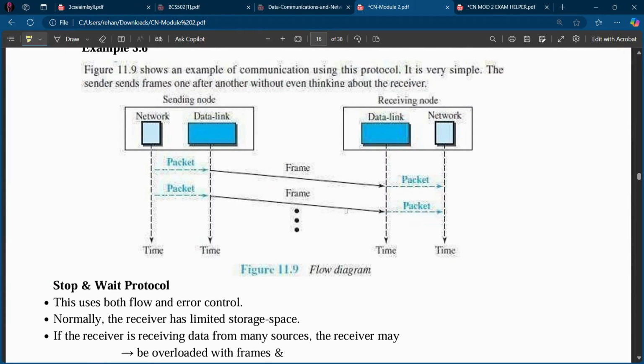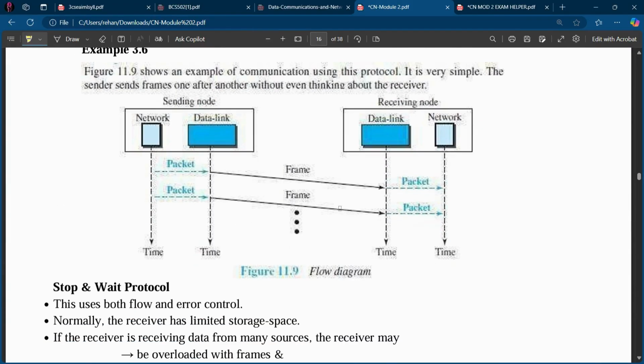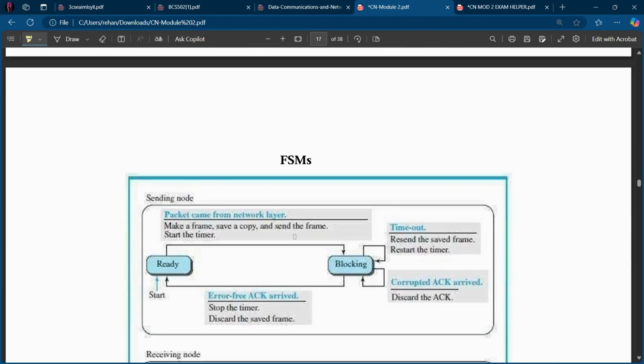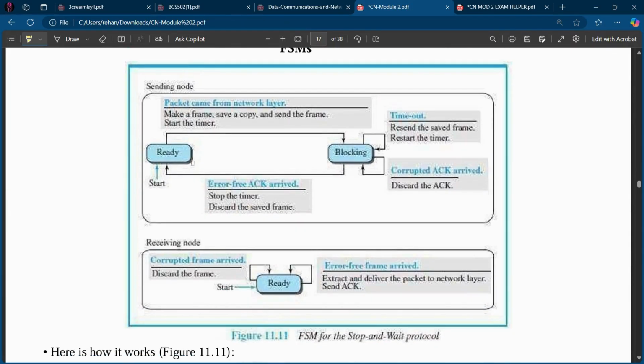So sending node, receiving node, time, packet. So it sends one. See, sending node first: it takes the packet that comes from the network layer, makes a frame, saves a copy, and sends the frame. Starts the timer. On timeout it resends the frame and restarts the timer. If the acknowledgement is corrupted, the same happens. When an error-free acknowledgement arrives, it stops the timer and discards the saved frame.